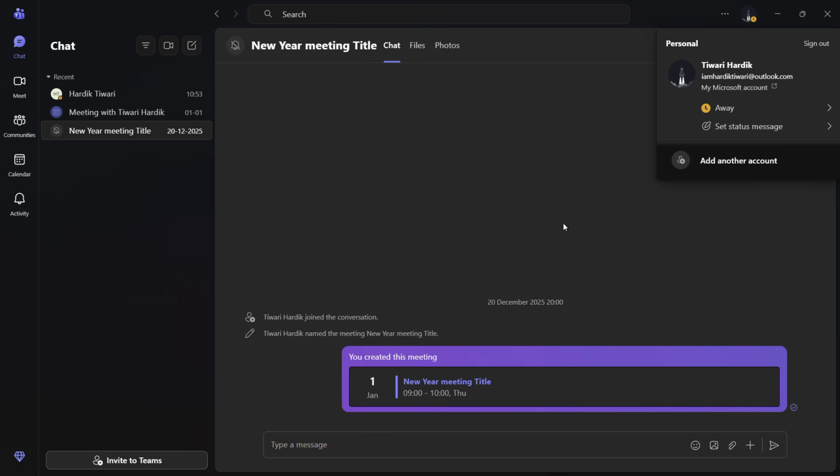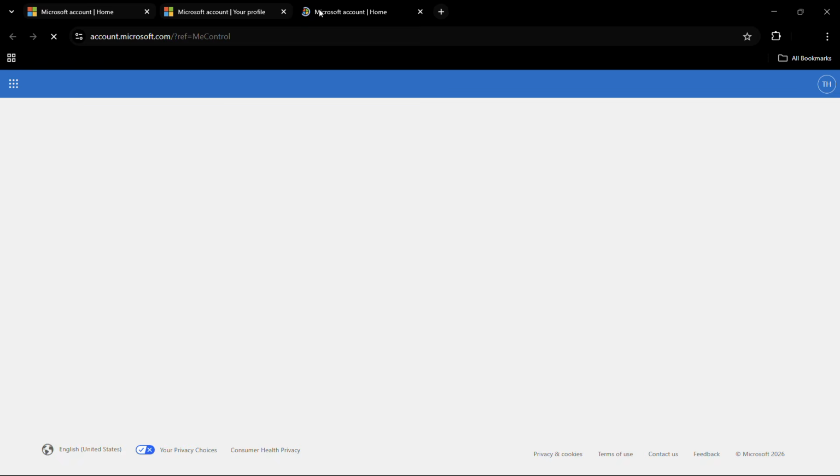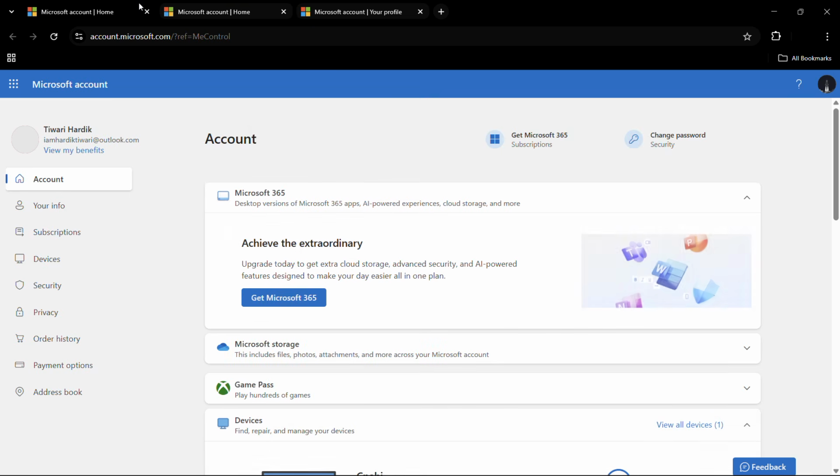So instead, what we're going to do is we will navigate to the Microsoft account settings. So to do that, you need to simply click onto this My Microsoft account. And once you click on this, you will be redirected to the browser and you can see an interface like this. Now in this particular interface, you can see various tabs right here, and one such tab is your info.